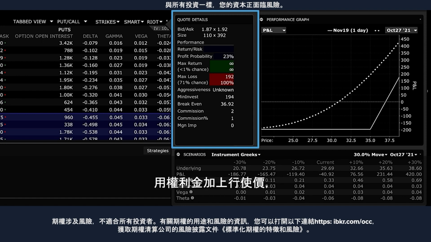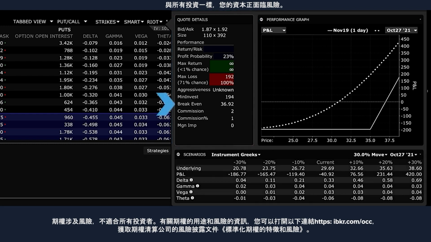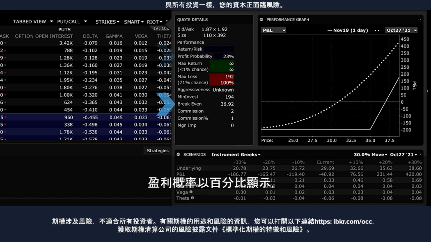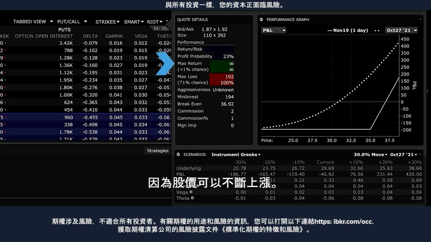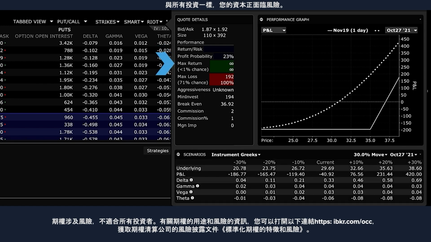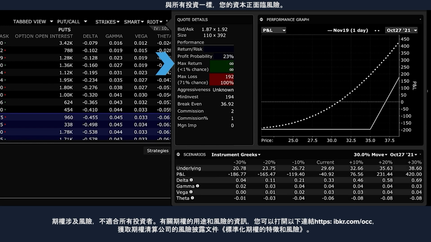Add the premium to the strike price and you can determine the break-even value displayed below. The profit probability is ranked in percentage terms and is a function of the number of days to expiration and how far the strike price is away from the price of the underlying. The maximum return from a long call is infinite, since the price of the stock could go up and up and up. Remember, the downside risk for any stock is always to zero, but is not infinite.